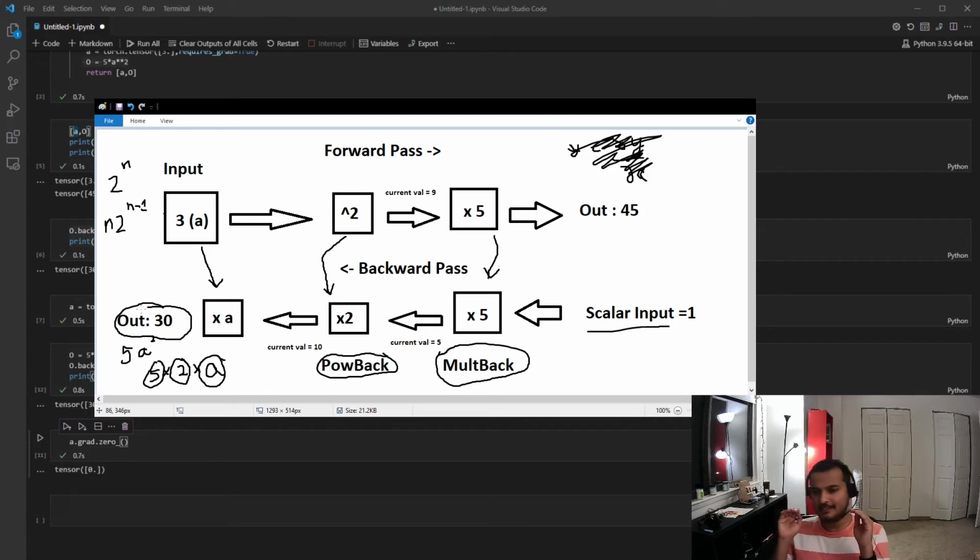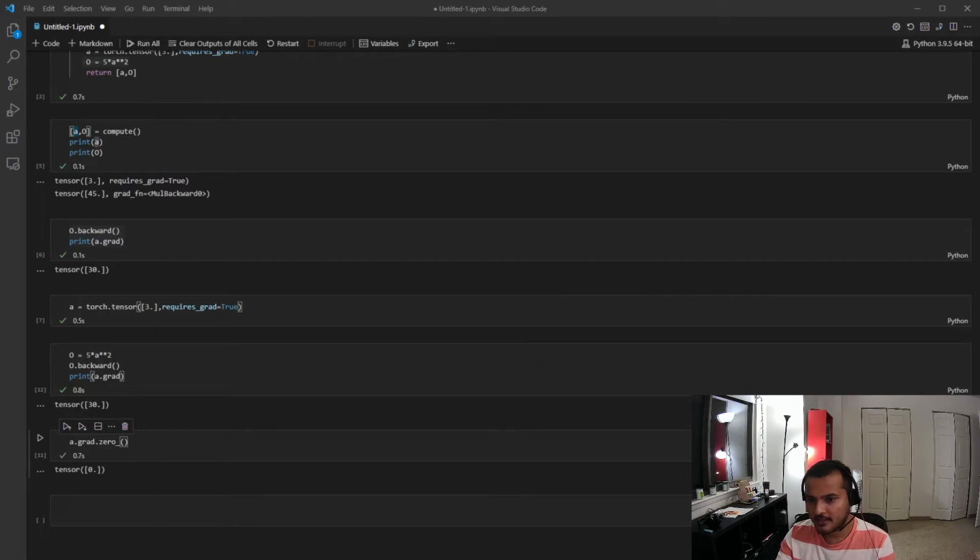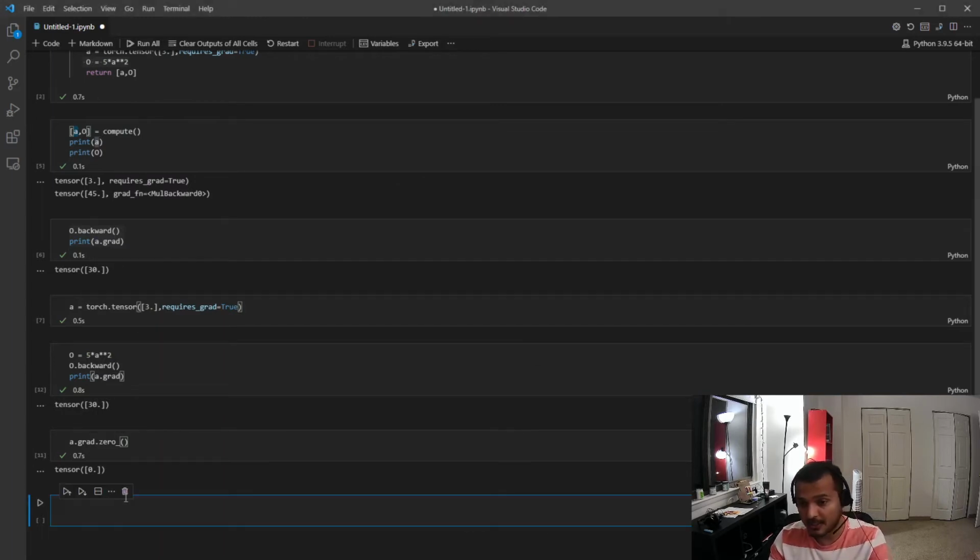This is a very simple graph. If your graph has multiple branches, you need to accumulate those branches and so on. But this is basically how this computation graph is generated. So when we go back, we first see the multiplication back, and then we see the power back. All right, let me go back and show this to you in code.